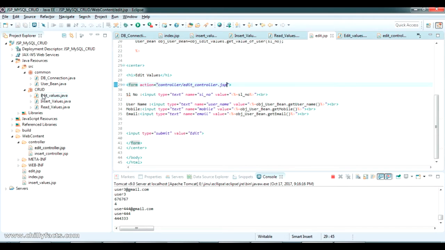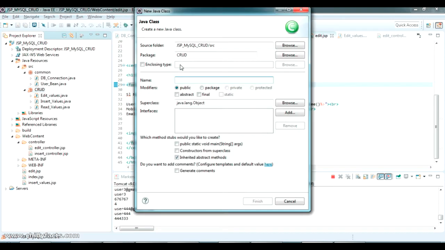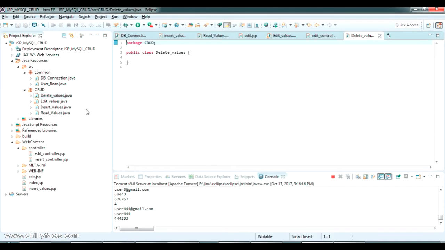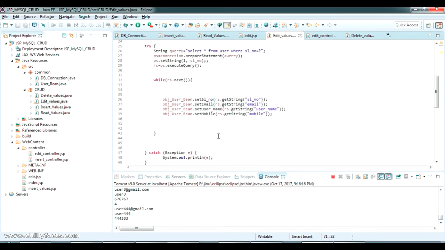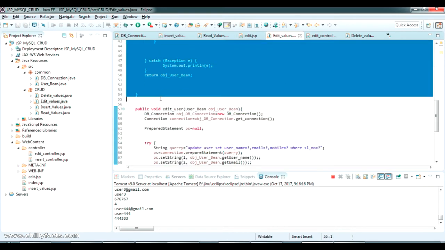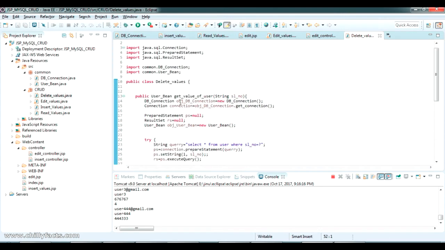So first I'll create a new class. The class name I'm giving it is DeleteValues. Okay, and I'm going to copy a method from here. We can copy any one of them, and we'll update it from here. So in DeleteValues, I'm just copying a method and updating the method name as deleteValue.